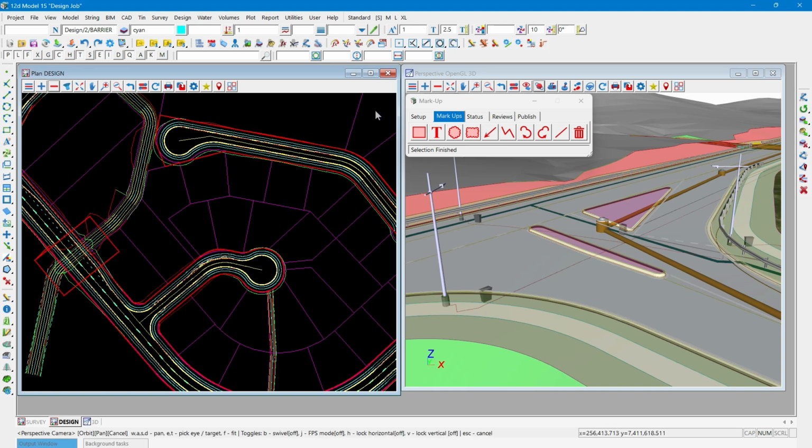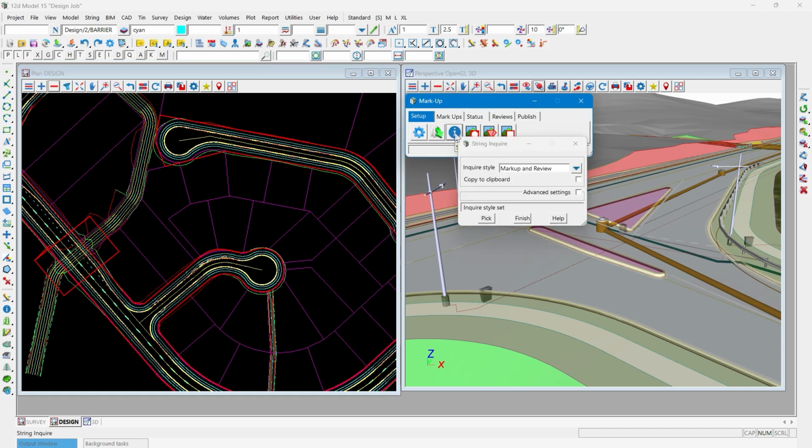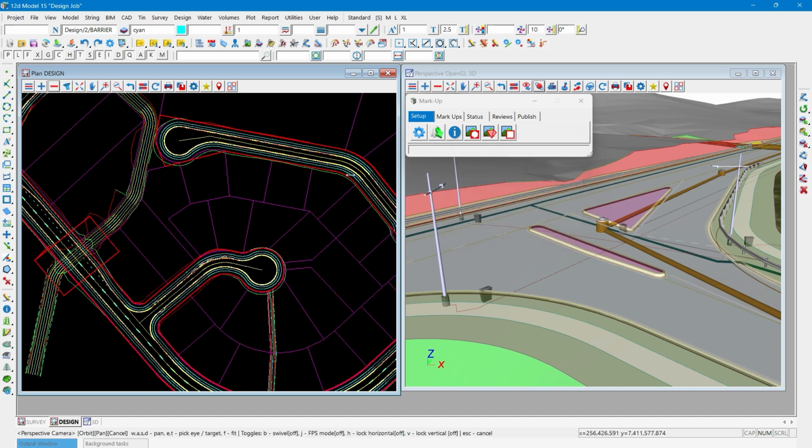At any time, if I want to get some more information on markups or reviews in particular, in the Setup tab, I can come to the Inquire button, and this will just pull up your normal 12D string inquire, but it'll pre-populate the inquire style to markup and review. So if I pick on any markup or review items, I'm going to see not only the model name, but I'm going to start to see the appropriate attributes that are on that markup itself. And so I can see at a glance where in the gateways or the status that markup is.